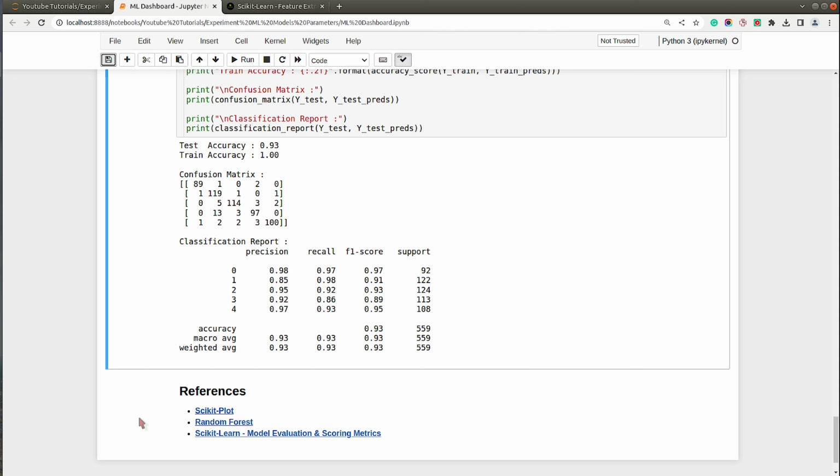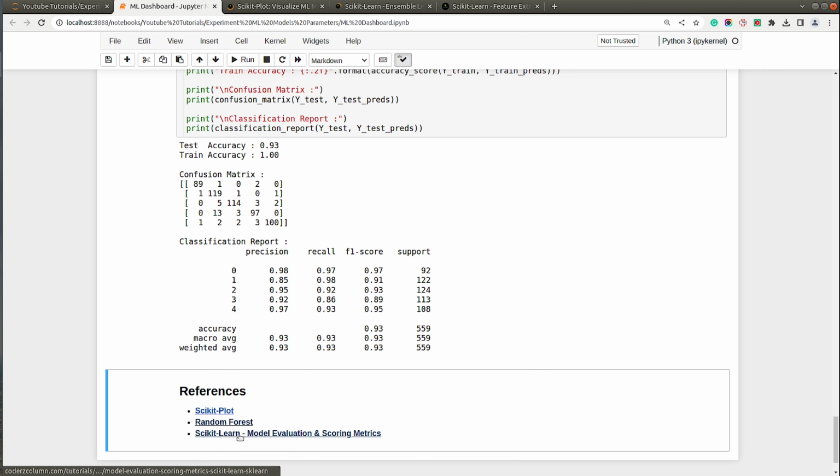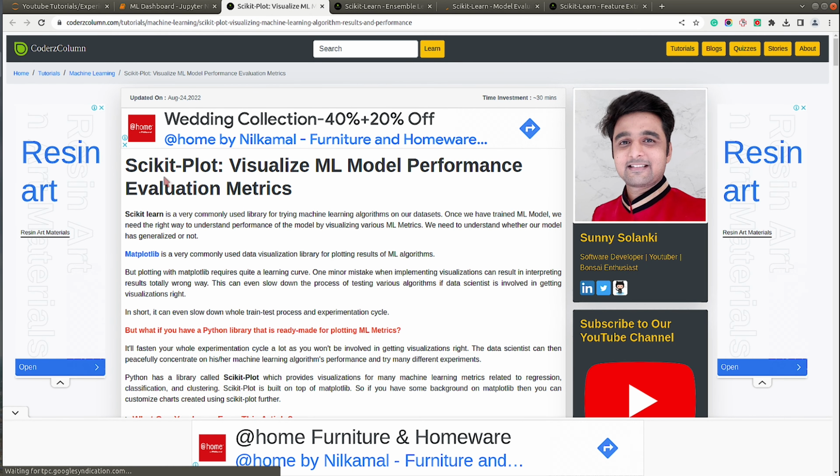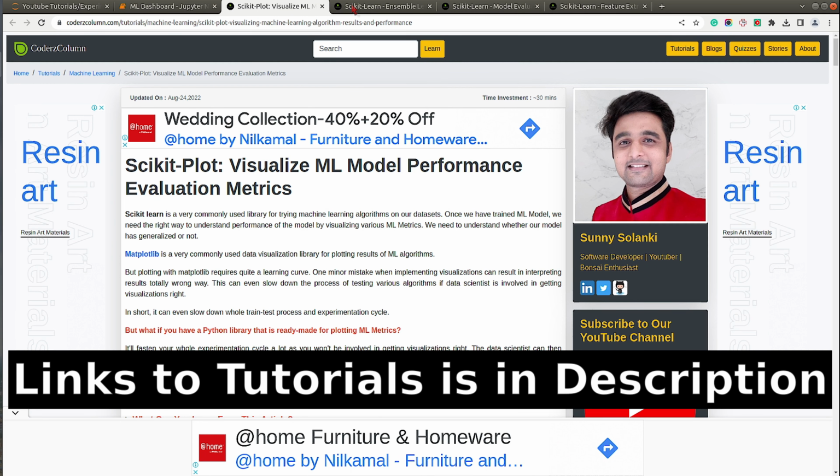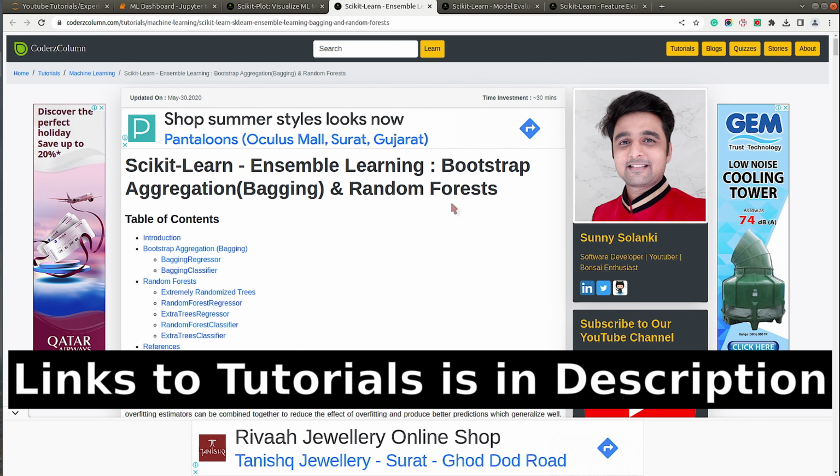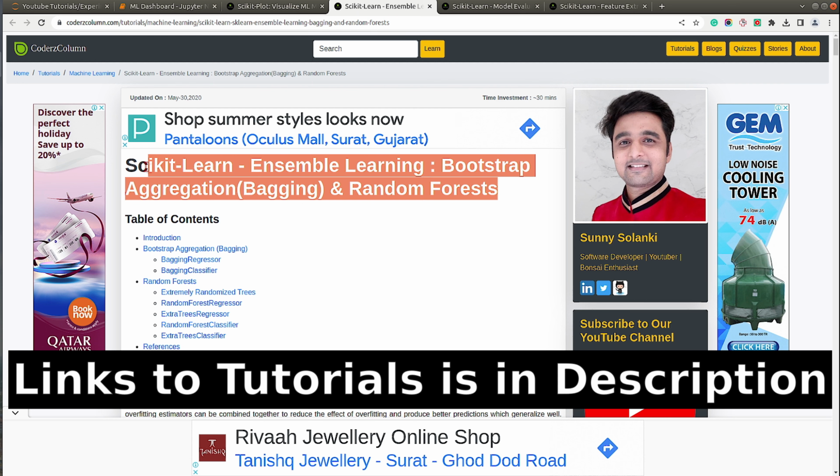Alright, so in references, I have included references to various tutorials on my website. So if you are interested in learning scikit-plot in detail, then you can visit this scikit-plot tutorial. And then if you are interested in random forest, then I have a detailed tutorial on random forest as well.